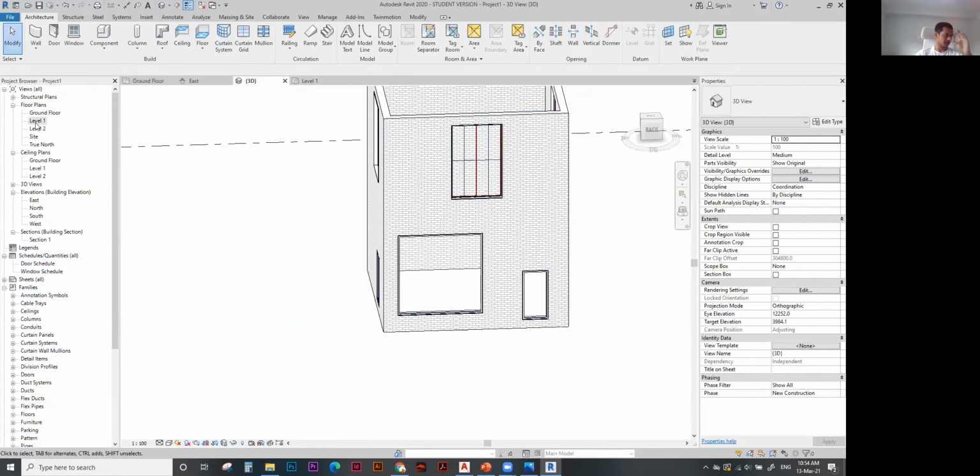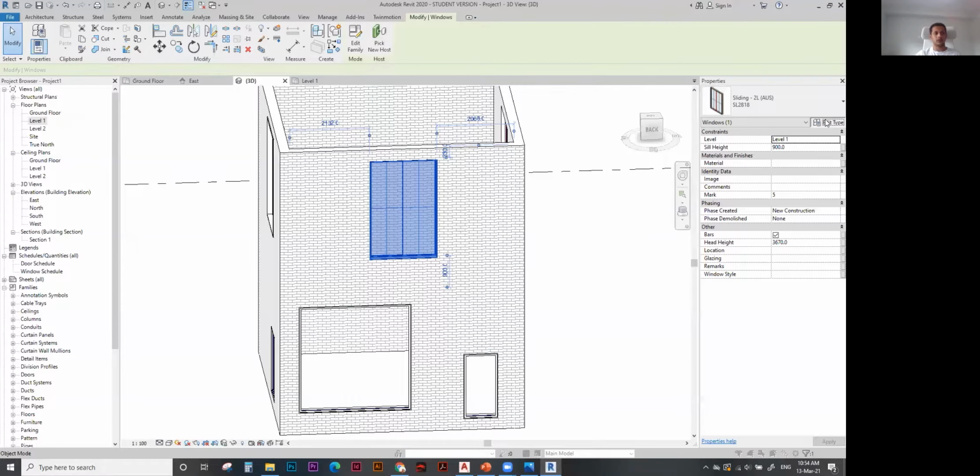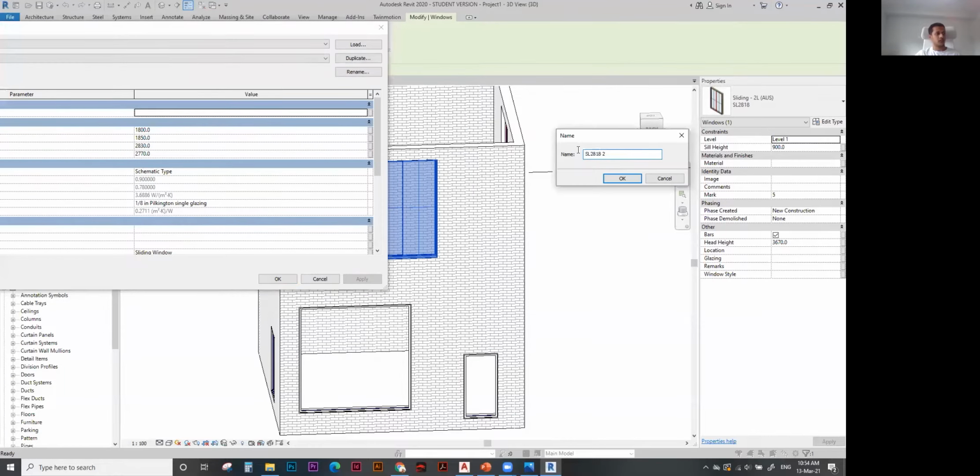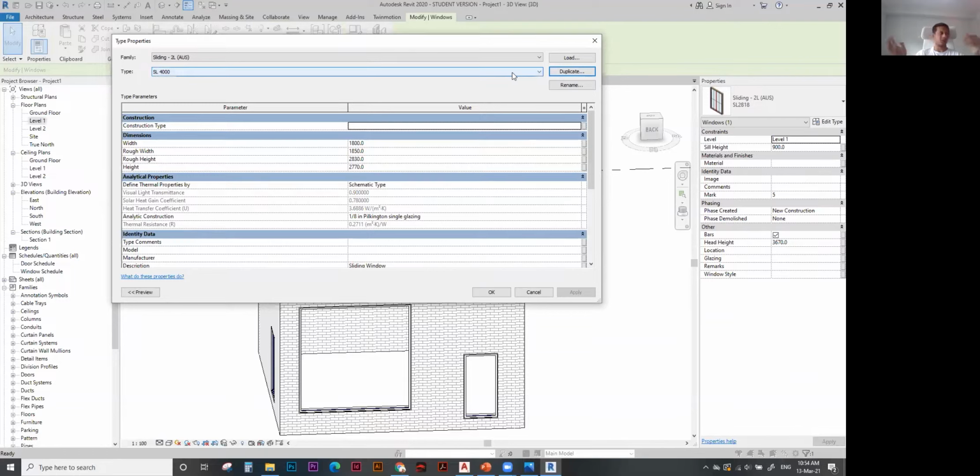You can also edit the window not necessarily only from the plan. You can also go to your 3D view and click on the window, go to edit, duplicate this. I'm going to call it SL some weird number, 4000, say. Once I change the name, the dimension does not change, because the dimensions have to be controlled here.